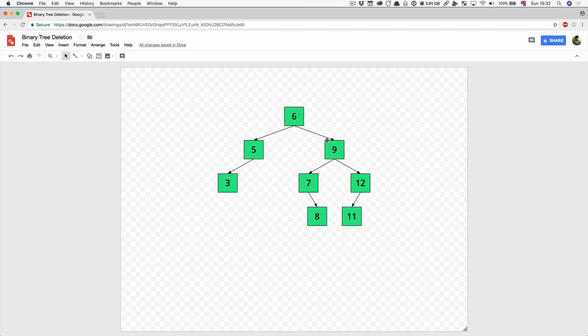Let's start with this tree here as an example. And let's imagine we want to delete the node 3. Let's say we want to delete 3 from this tree. The first thing we have to think about is what makes 3 be in this tree?